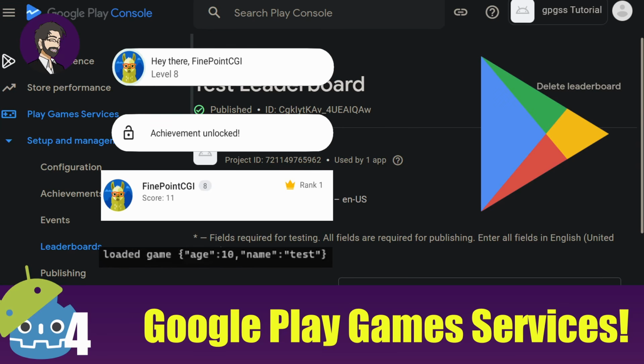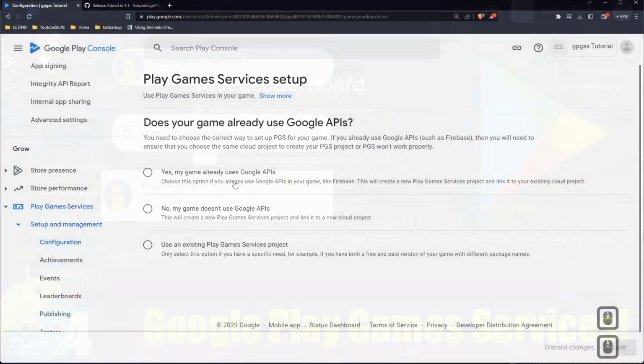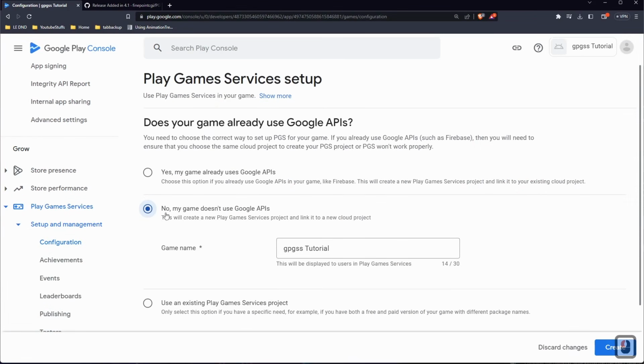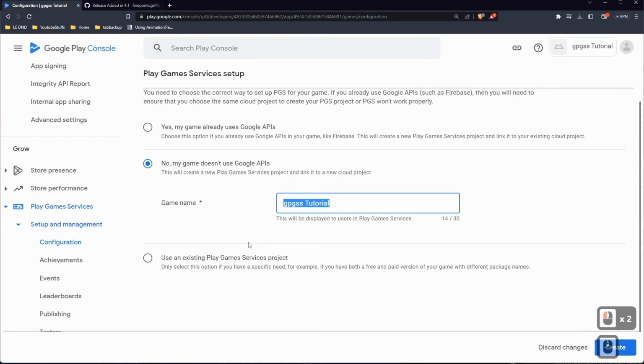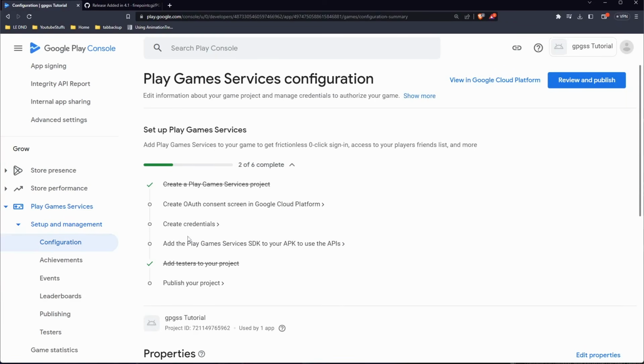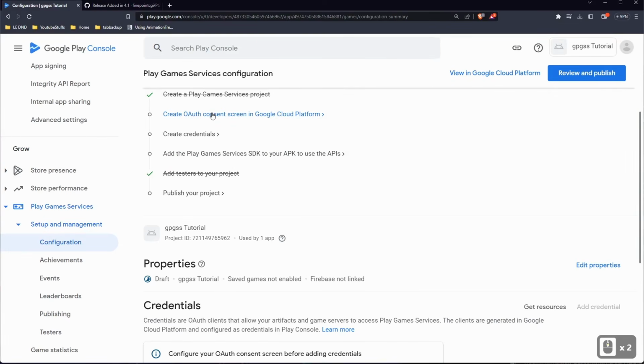Hey guys, this is Mitch with Finepoint CGI, and today we're going to talk about how to integrate Google Play game services in your Android Godot game. Now, this is going to be Godot 3.5 and Godot 4.1. So if you have either one of these, this tutorial should work for you.